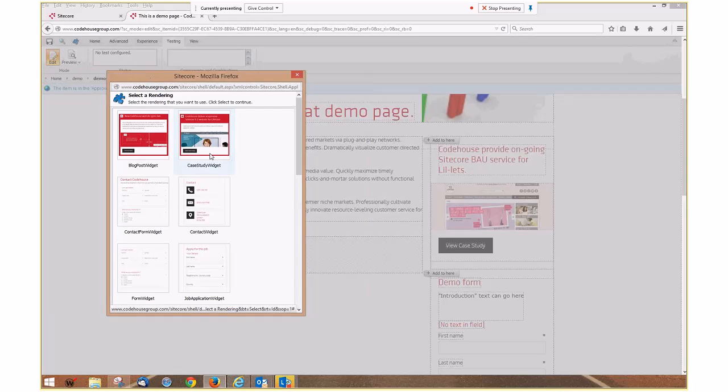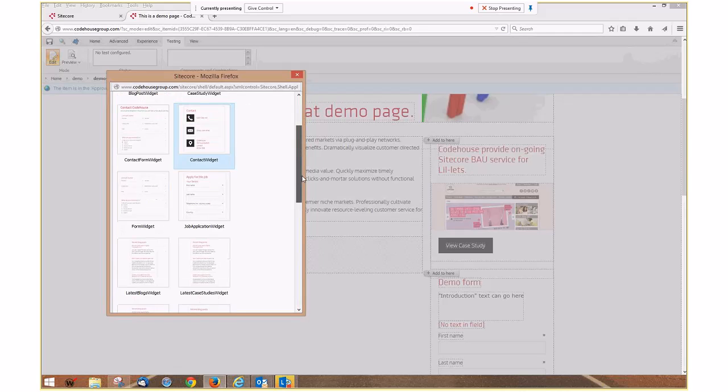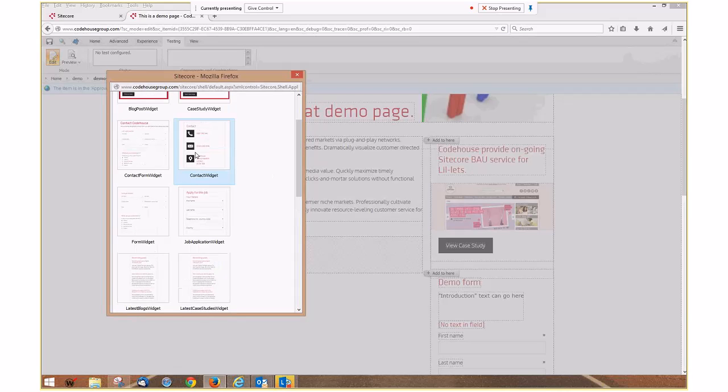And there, I know I've already got a case study, so I don't want that, but maybe I want to add the contact widget, to encourage people to just get in touch straight away. And this is a pre-prepared block, using the same content editor that we saw with that tree structure, but it's just a pre-prepared block of content which I can then add into the page. So I'm going to go and do that now.